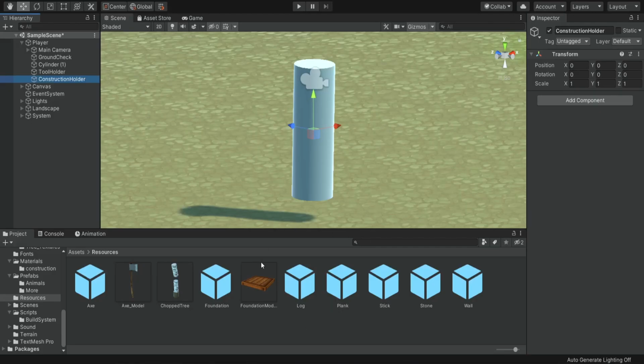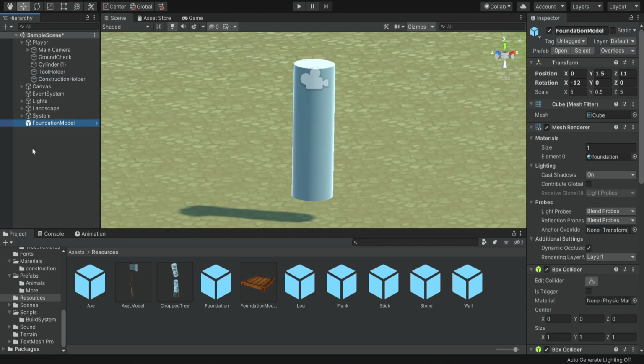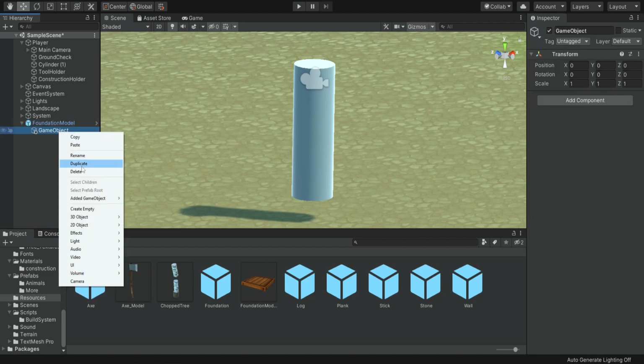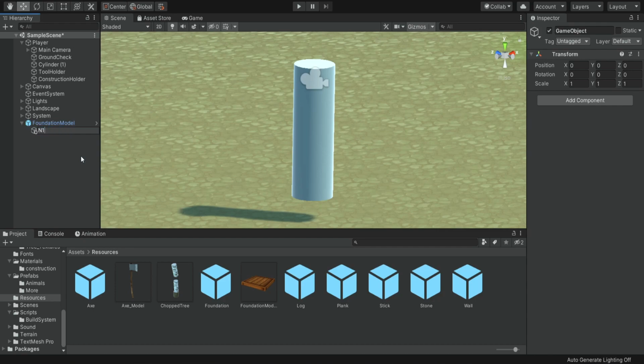So we go back into the scene, we take our foundation model into the scene because we want to make some changes in it. And inside we're going to create an empty object, and we're going to name it N1, okay? You can name it whatever you want, but we're going to have a few of them, so I just want to give them some kind of generic name, okay?